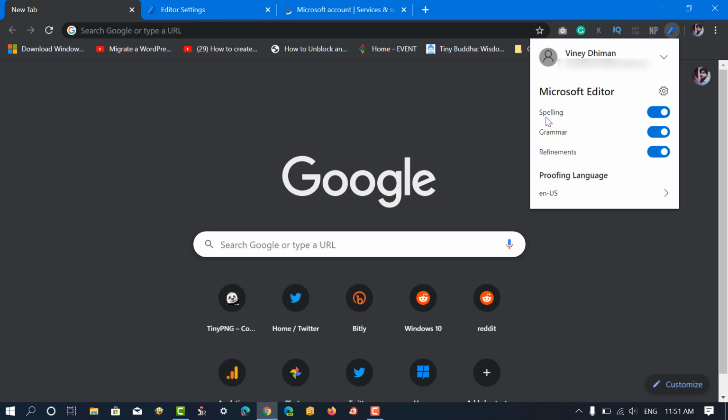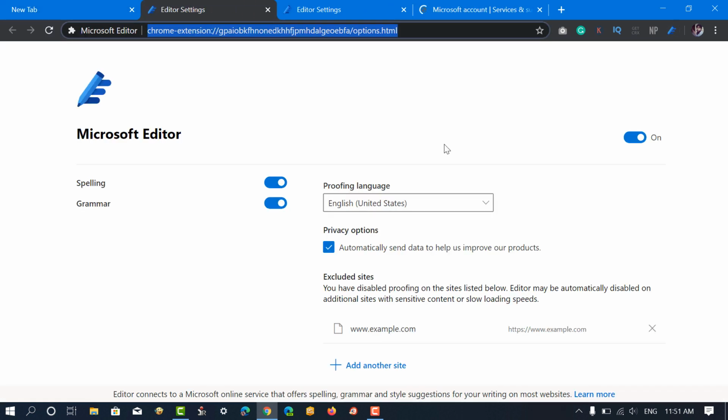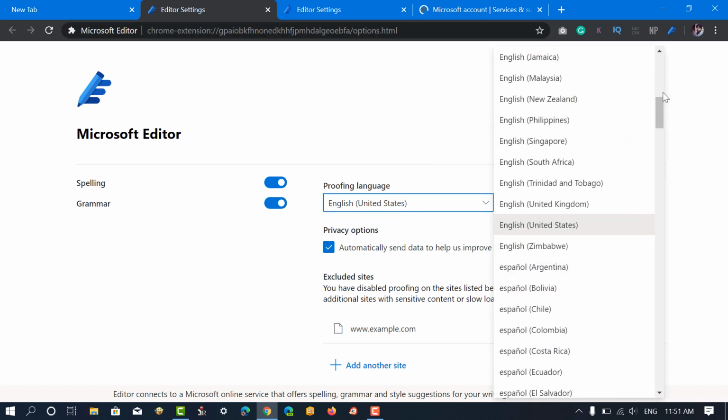Here, you can enable or disable what kind of suggestion you need. The options include spellings, grammar, refinements, and proofreading. You can also change proofing language. With default settings, English US is set.